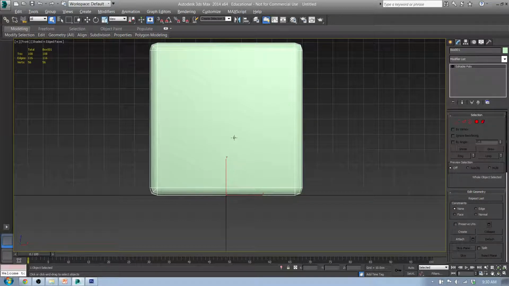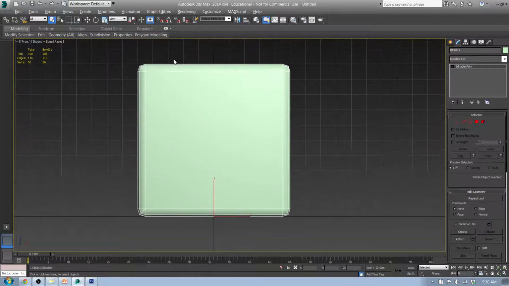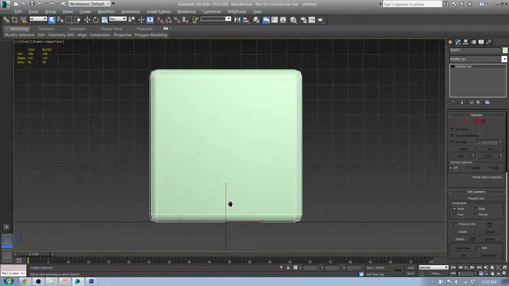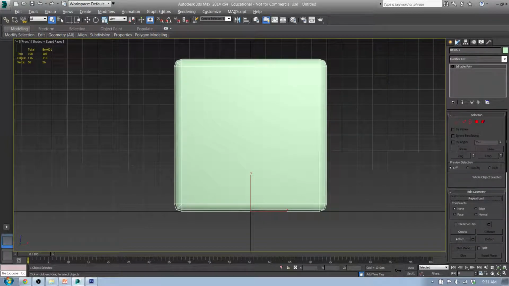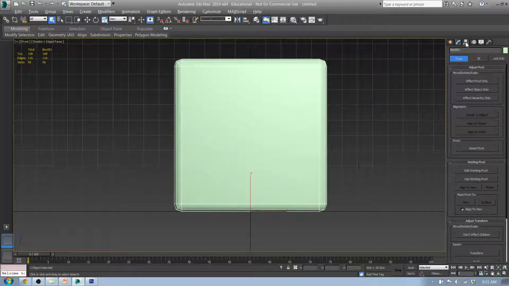But for my die, I think I want to be able to roll it around, and we'll let Unreal take care of collision if we get to that point. So for now, let's go ahead and move that pivot point up. The way we're going to move the pivot point up is by going into this hierarchy tab. So click on the hierarchy tab, and we're going to affect pivot only, which is right here.